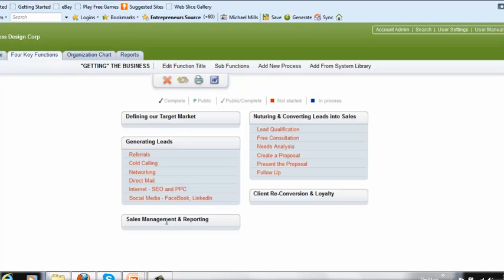The value in thinking now in terms of categories is you can start thinking of possibly what other processes you have missed. So for example, have you thought of all the client reconversion and loyalty processes? Have you thought of any processes for defining your target market or sales and management reports? Generally what happens is you go through your own key functions here, you're going to probably come up with 65 to 75% of the processes that happen in your business.